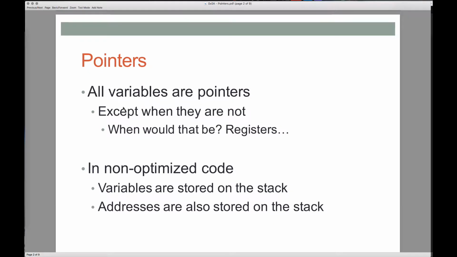So all variables are pointers. Right? Everything has an address. It has a location somewhere in which we can store that data in memory. When are pointers not a pointer? Well, that might be when they're registers. Sometimes that data might be moved directly into a register, in which case we're referencing that data in that register directly, right? Oftentimes we will also move addresses into those registers, in which case, if we want to access the data they're referring to, we have to dereference those.